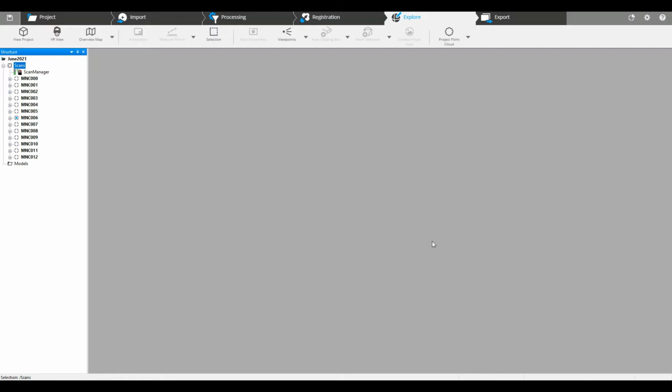Today we're going to take a project that has been registered and we're going to pick an object in that point cloud and we're going to remove it. In this case, it's going to be a vehicle.